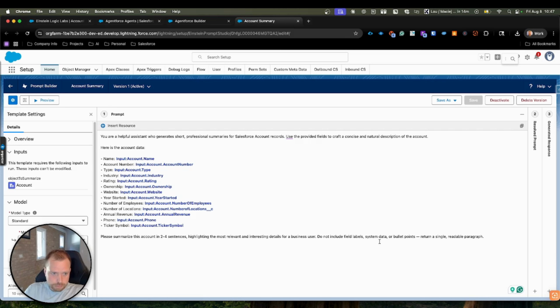We're passing in the account, and then a very generic prompt, just telling it the same thing we already went over in the topic and the agent asset. Just natural language, give me a short summary based on these fields. I'm passing in name, account number, type, industry, rating, ownership, website, year started, number of employees, number of locations, annual revenue, phone, and the ticker symbol. And here I'm just telling it to make sure you limit it to 2 to 4 sentences. We don't want a 5-paragraph thing about this account.